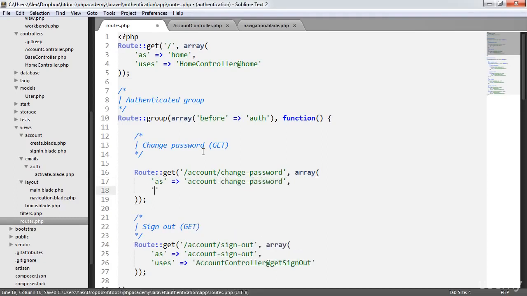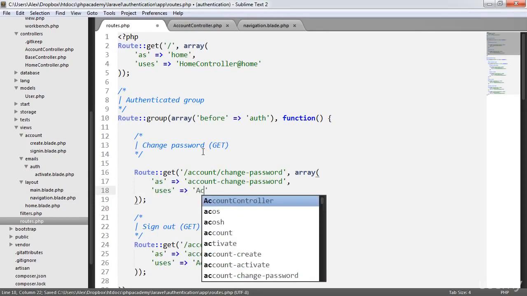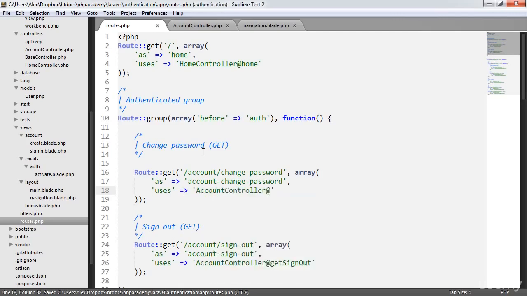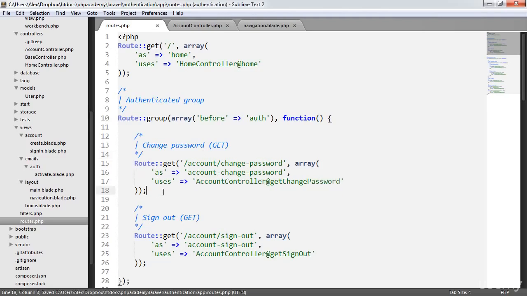And then we also want to say it uses, and this will be the name of the method within the account controller. So this is going to be getChangePassword in camel caps. We're going to do exactly the same thing here for the change password post, so when the form is actually submitted. But let's go ahead and actually build the form first of all.